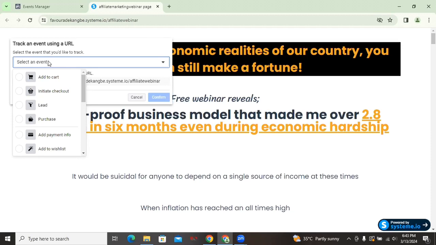Like I said, I think it's the network. So in this instance, if we're tracking a URL, we're going to click on lead, because a click on this button signals to us that somebody has become a lead.